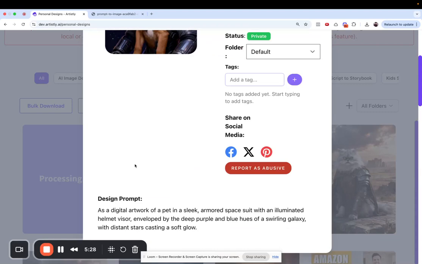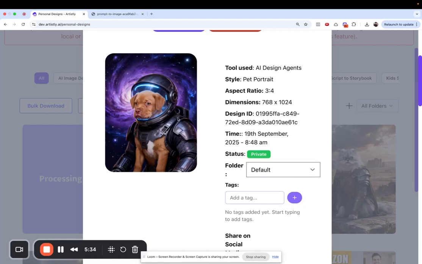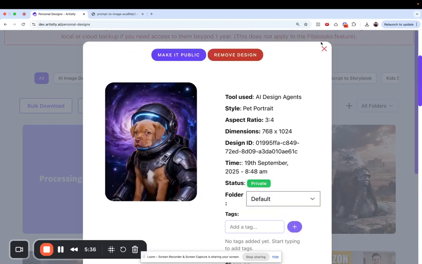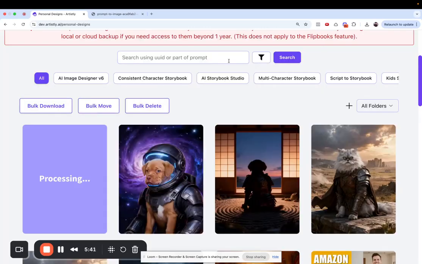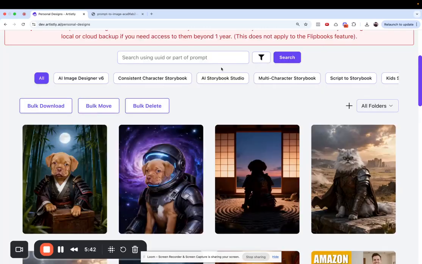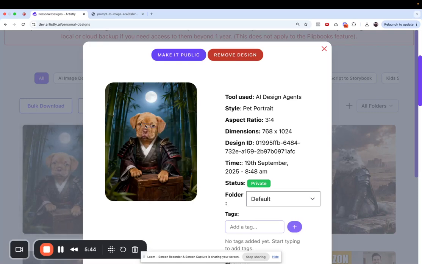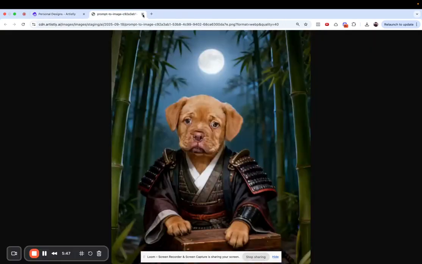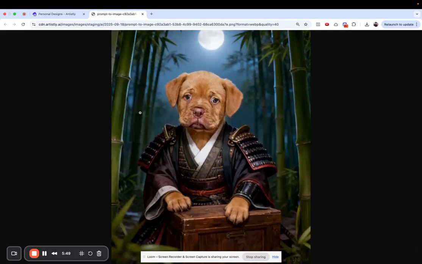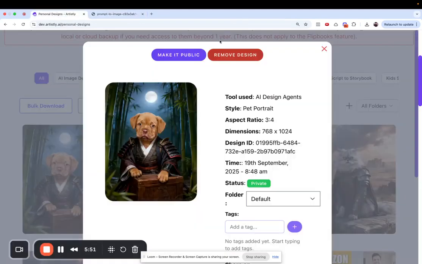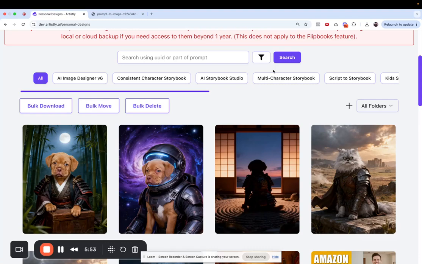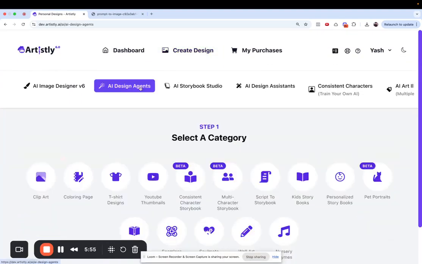And this actually gives you a prompt, an armored suit with illuminated helmet, and then you can play with it. You can say covered astronaut suit and stuff like that. If you're not happy with it, look at that, samurai. How cool is it? Look at that. That's the power. That's what you can do with this upgrade. The accuracy of the details is finally solved.